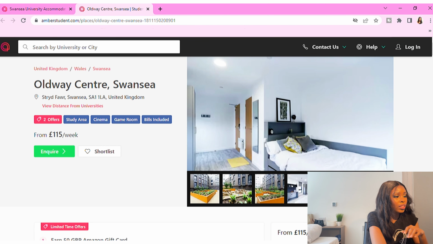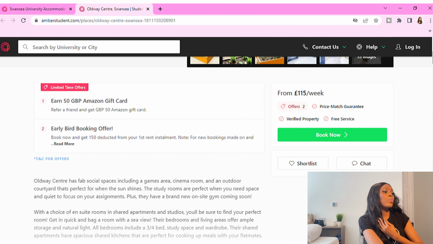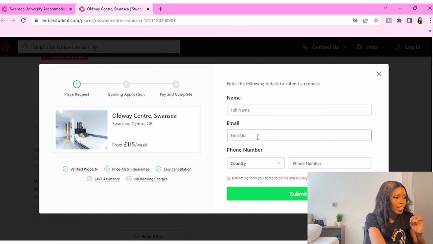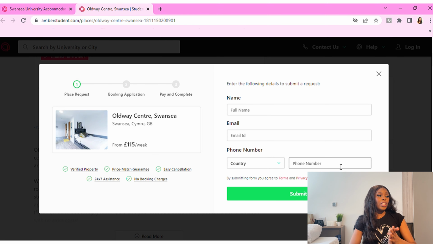And this is the 115 per week one. So I think here, let's behave like we want to book this. You put your name, you put your ID, your email address, you put your country and your phone number, and you submit it, and literally someone will reach out to you in like 24 hours. That quick. They'll reach out to you. In my case, someone actually called me on the phone and I spoke to her.